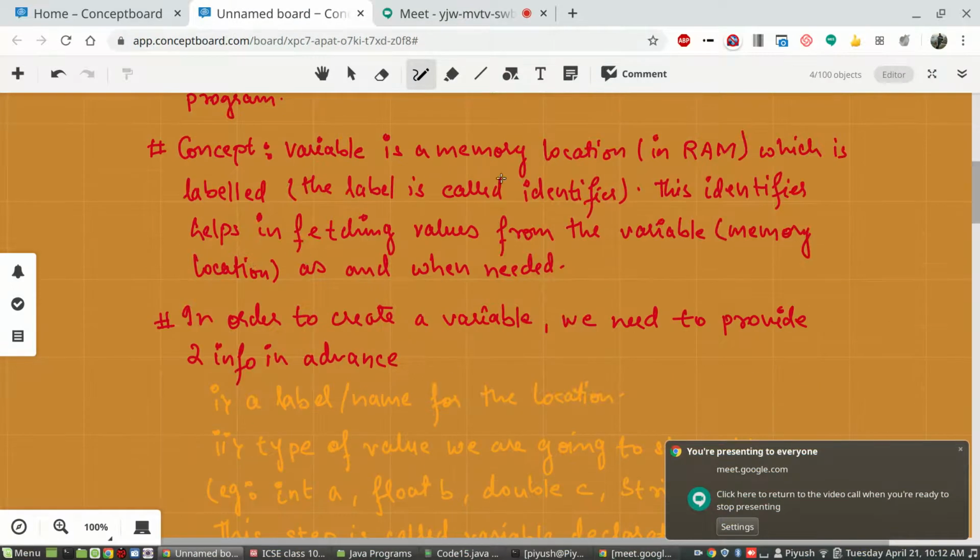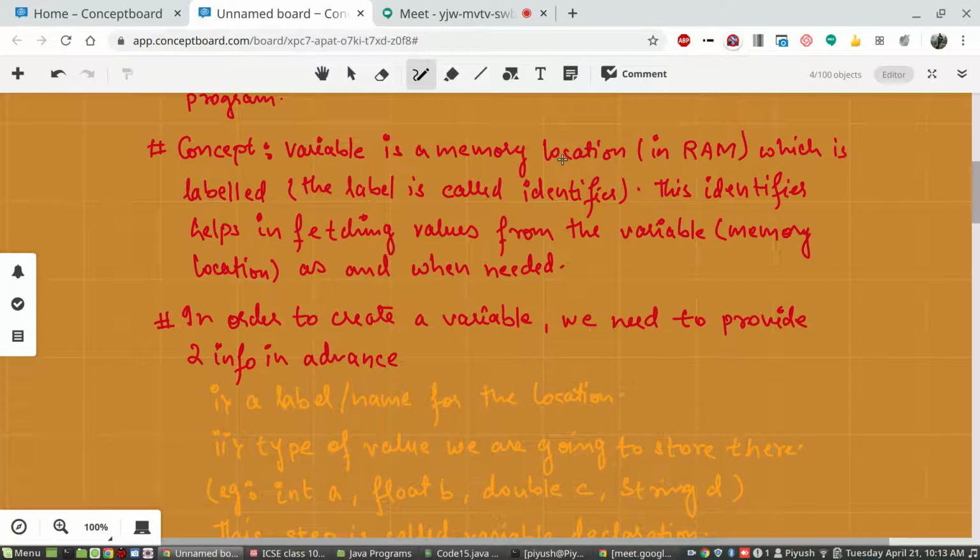Like we saw, variables are nothing but named memory locations, and the memory location is in your RAM, the main memory of your computer. I had drawn one chart in the last class; hopefully you have gone through that. RAM is volatile in nature. As soon as your power goes off, that memory will be erased.